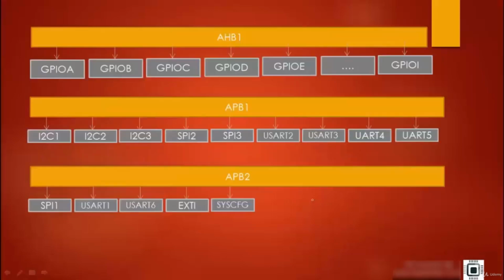For example, in our case, we are using GPIOs, right? So we are developing a driver for GPIOs, and that driver should be applicable to all the GPIO ports which are present in the microcontroller, so from GPIO A to GPIO I. And also we will be developing drivers for the I2C peripheral, right? There are three I2C peripherals in this microcontroller: I2C1, I2C2 and I2C3. They are actually hanging on the APB1 bus.